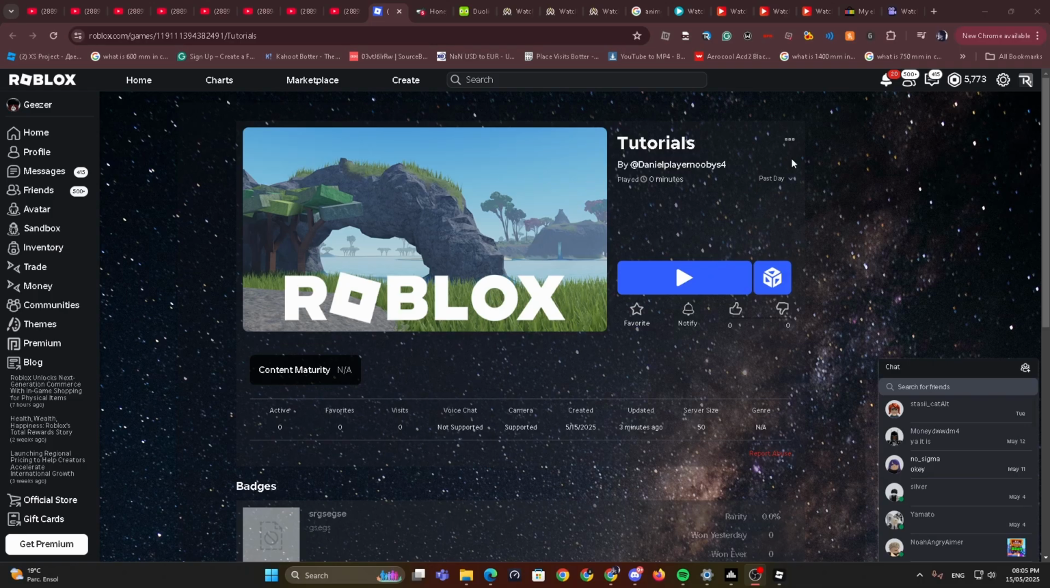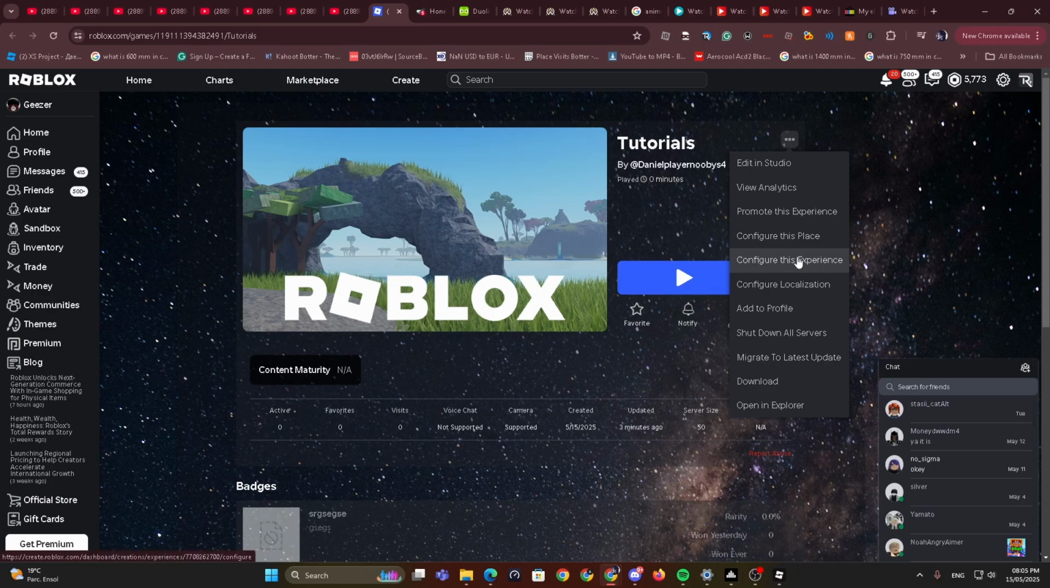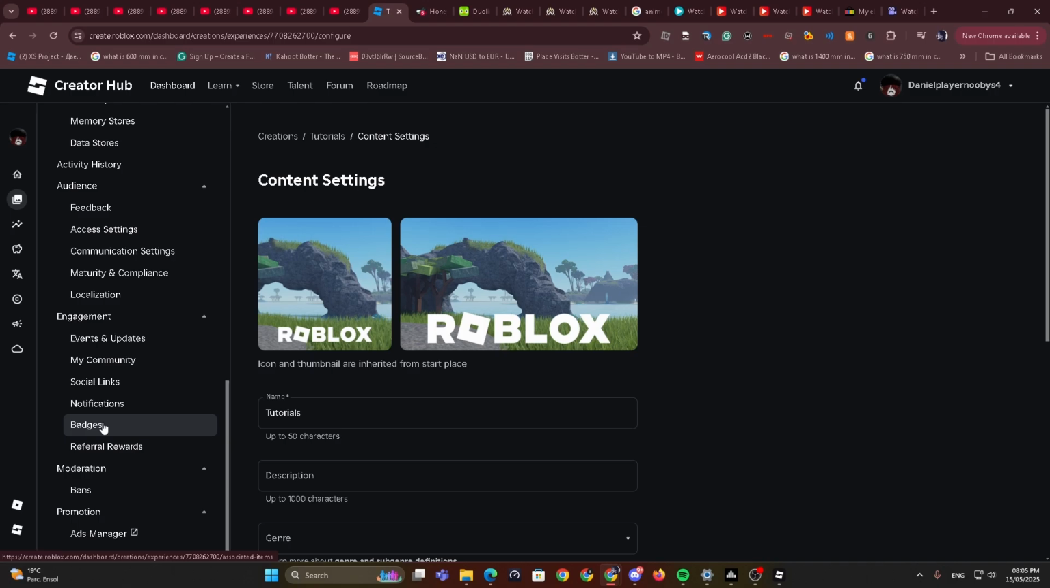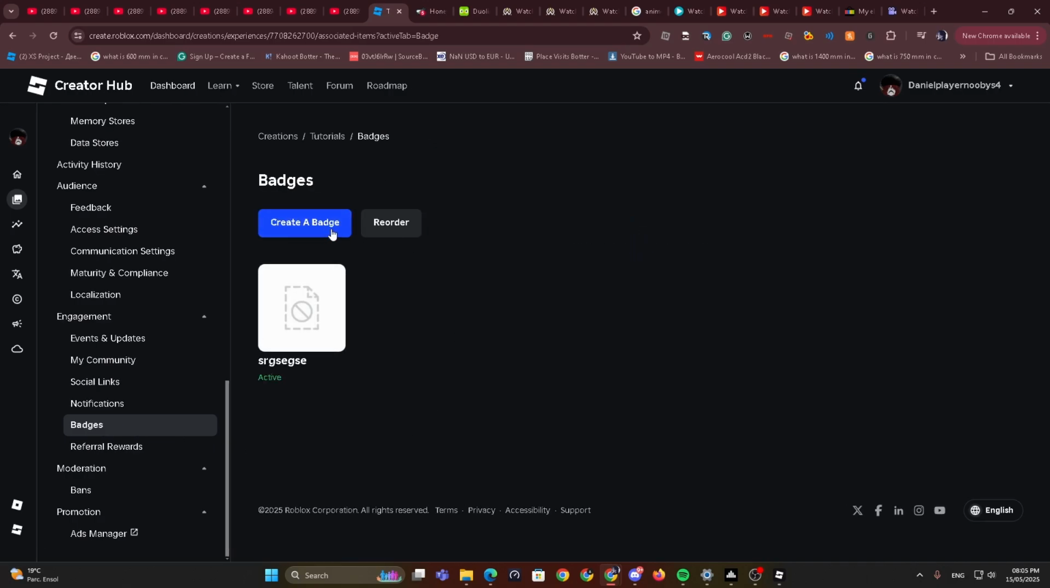Now after writing the script, you go over to your game page on Roblox, press on the three dots, and then press configure this experience. And then you scroll down, go over to badges, and then create a badge and do all the things you want to do, which I already have.